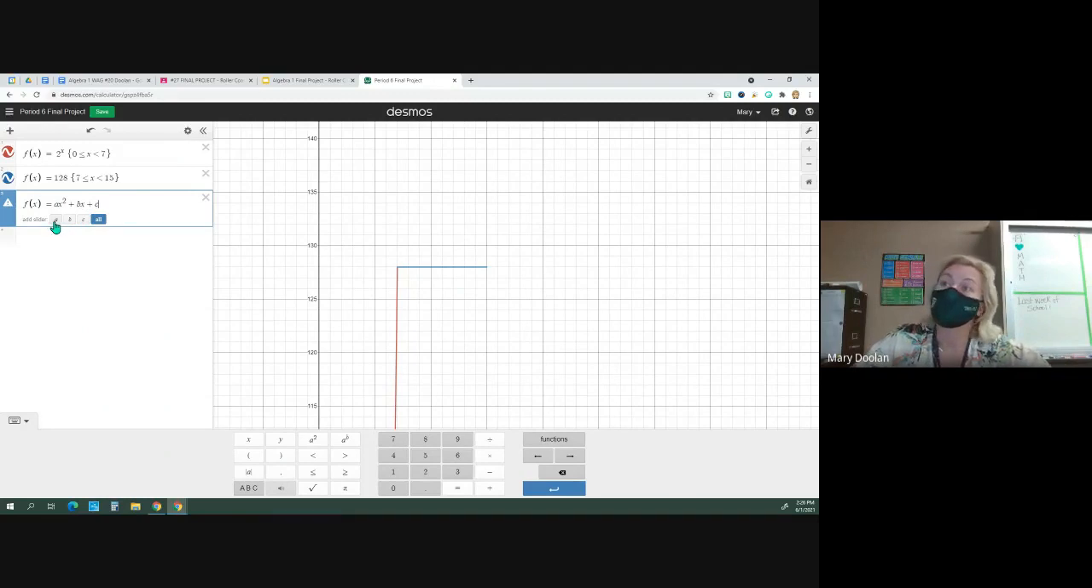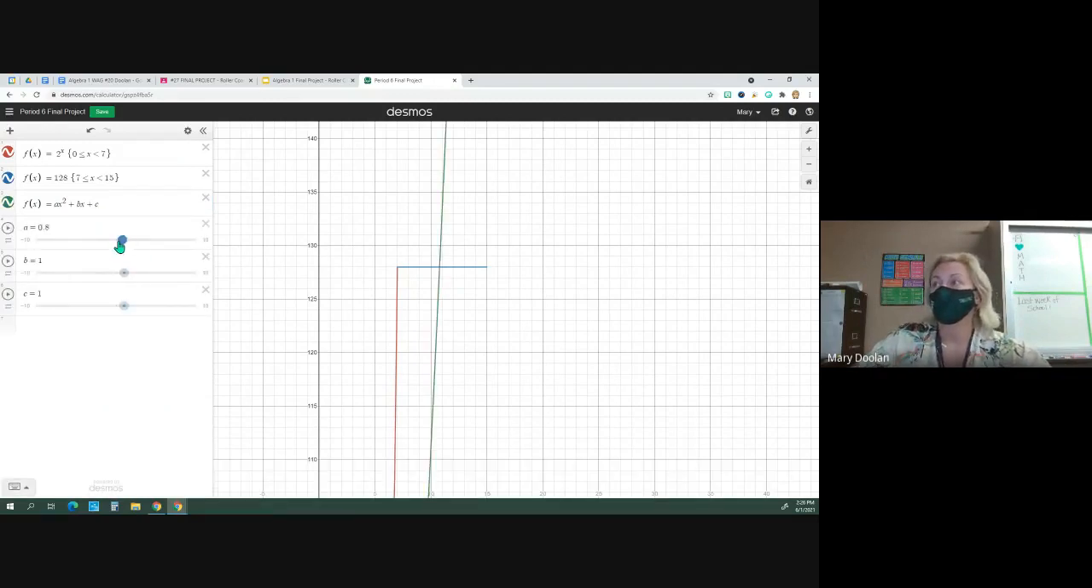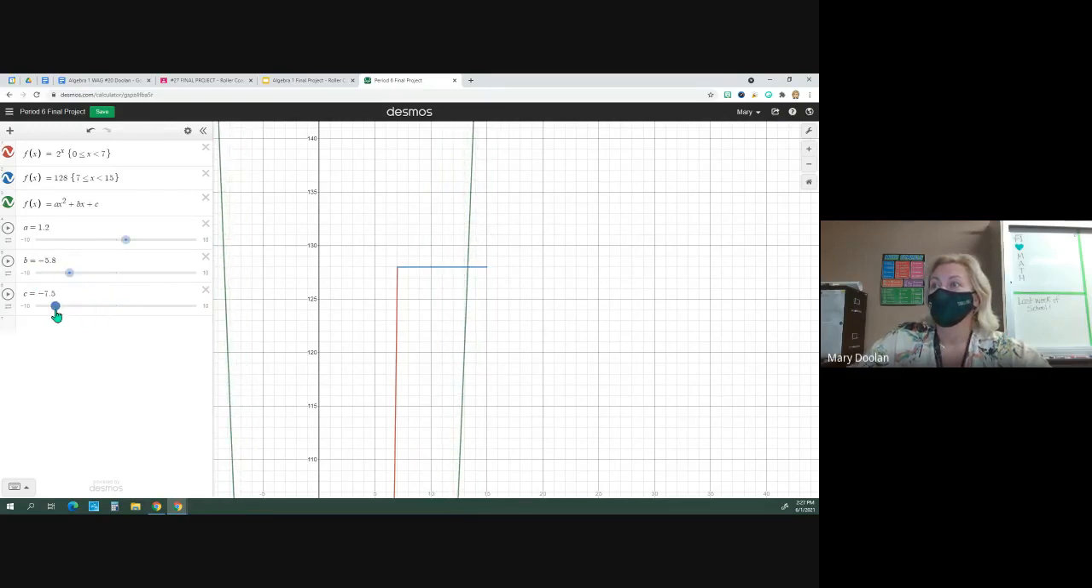Add slider. Oh, you can do a slider on all of these, which lets you adjust things to where you want to go. So you can play around with it like this. What do these different numbers even mean?